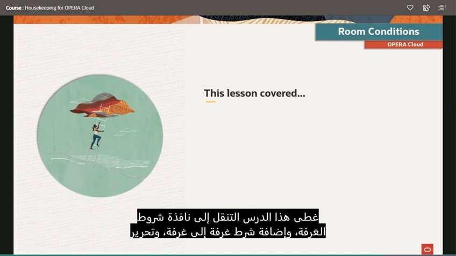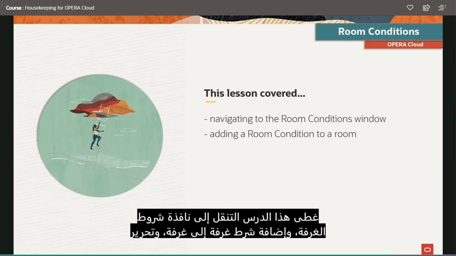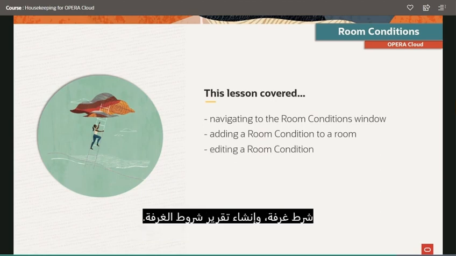This lesson covered navigating to the Room Conditions window, adding a room condition to a room, editing a room condition, and generating the room conditions report.